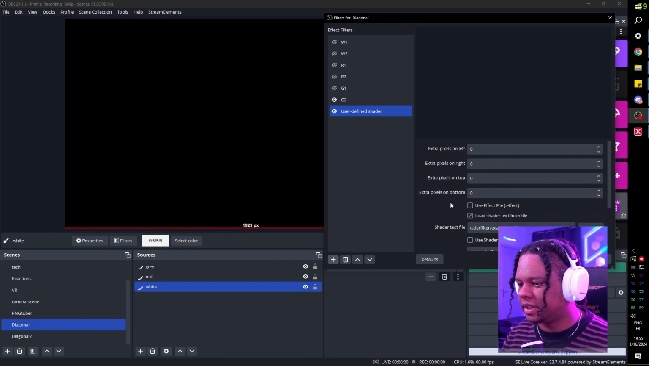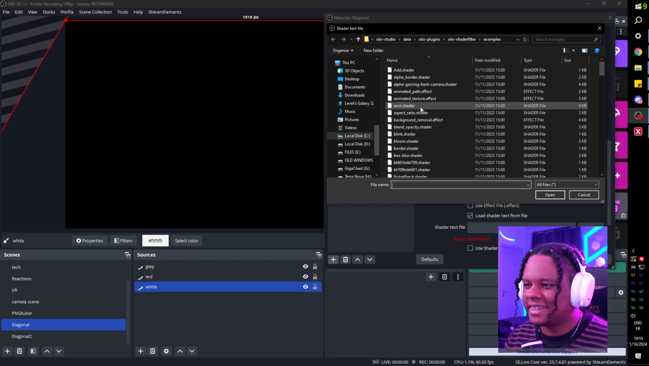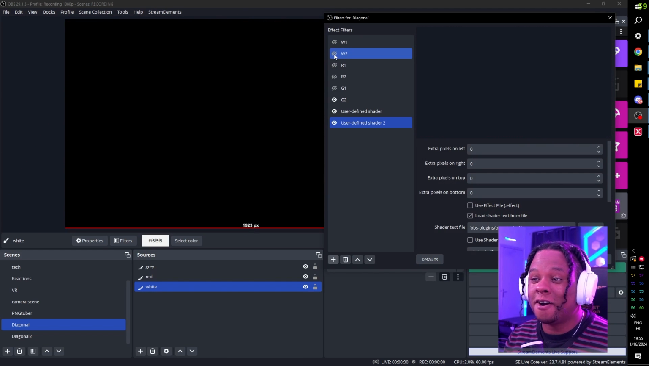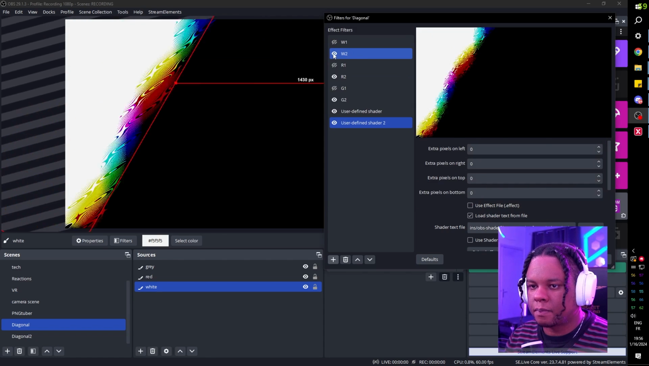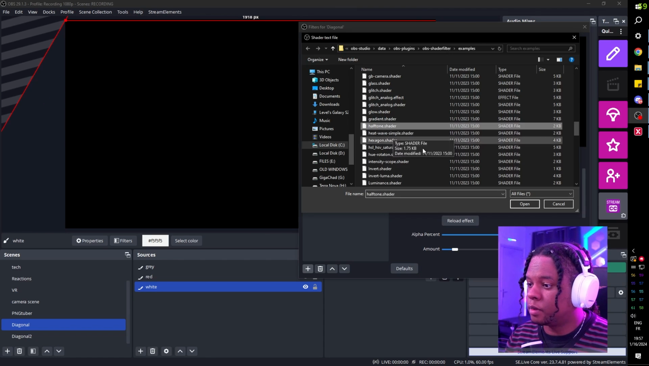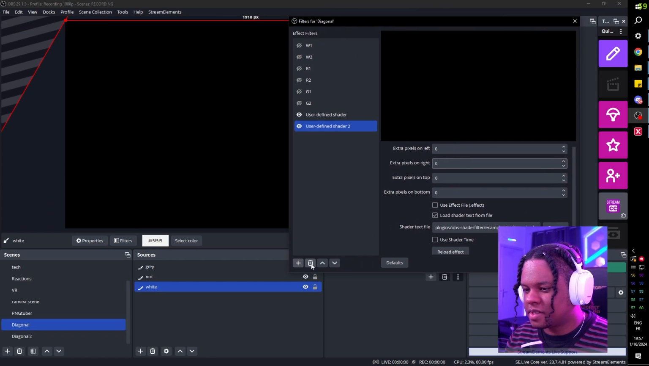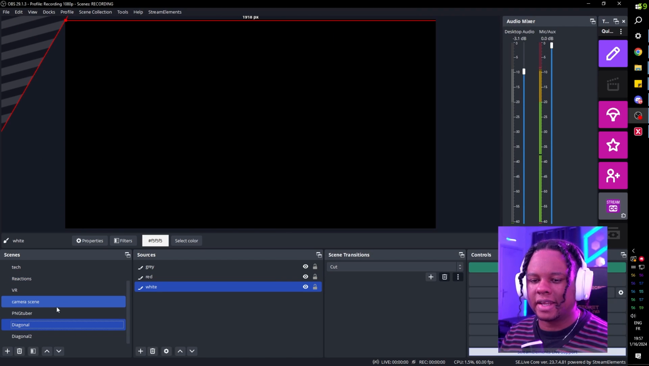Ooh, very wavy. Maybe add another one. Ooh, what would the ASCII do? Oh, frosted glass. Pretty cool. Halftone. Yeah, we're gonna keep it simple just with the first one. Okay, let's create the second one.